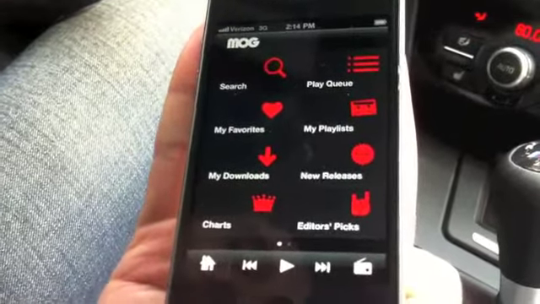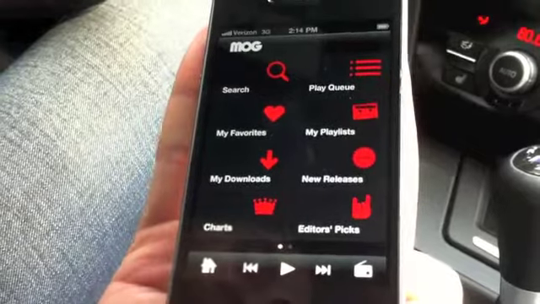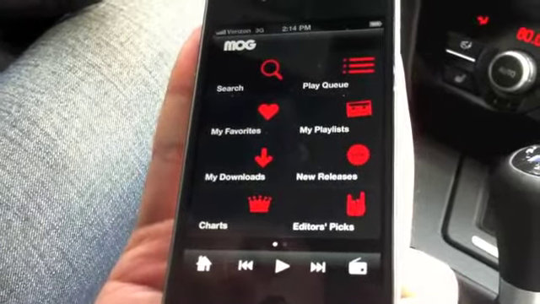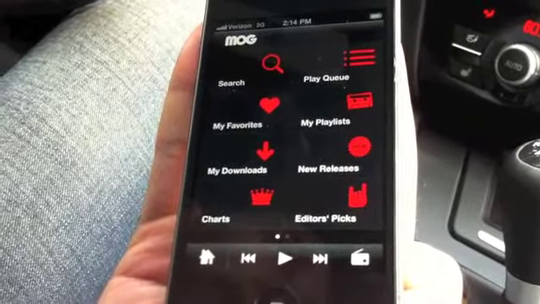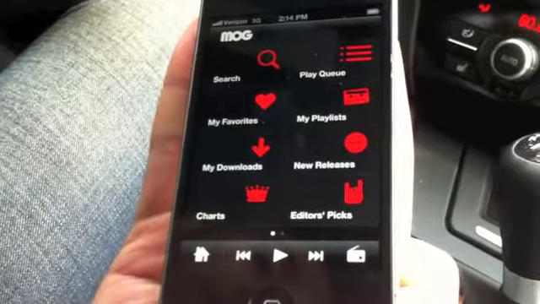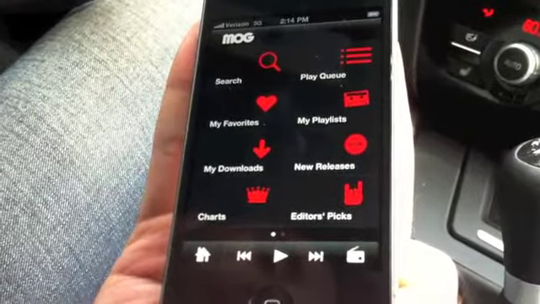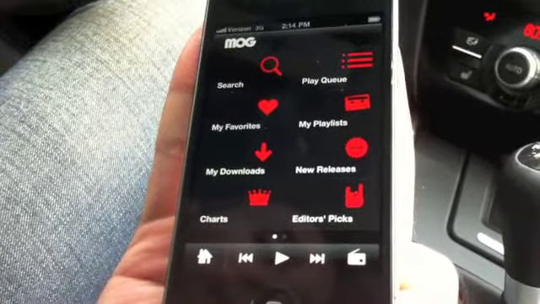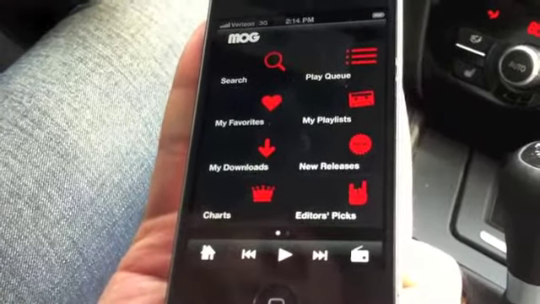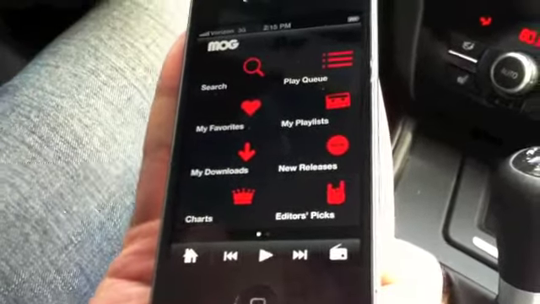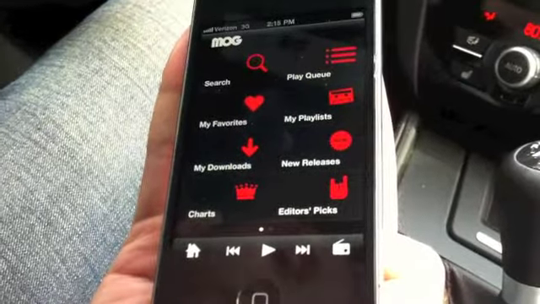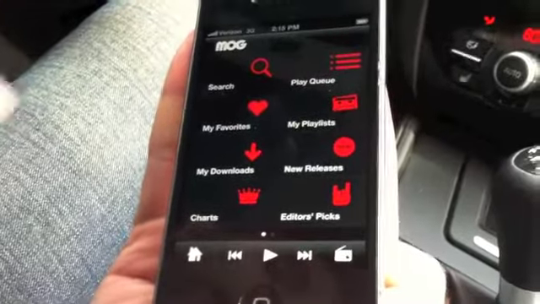This is the normal MOG app, the iPhone interface for MOG, with access to search. I can search for any track by artist, by album, by track name. I can view favorites that I've marked as favorites. And because this is the MOG service and it's a seamless experience, I could have marked favorites at home on the web browser, or I could have done it on my iPhone. From anywhere I've done it through my account, I can access it here on the iPhone.